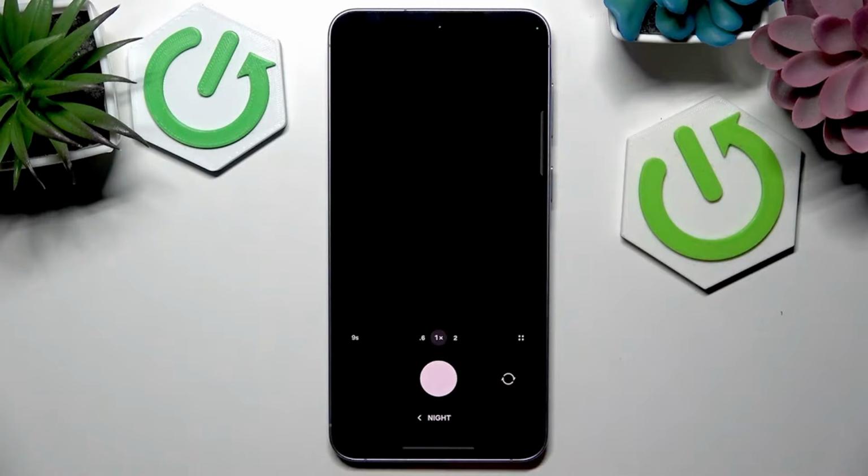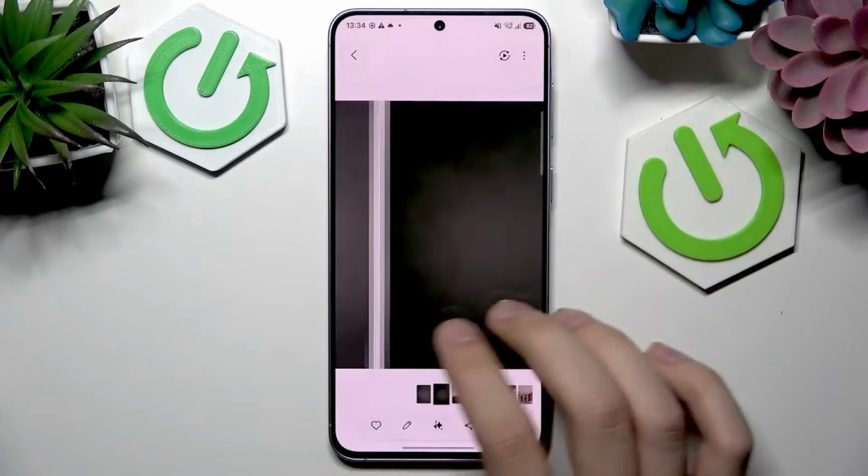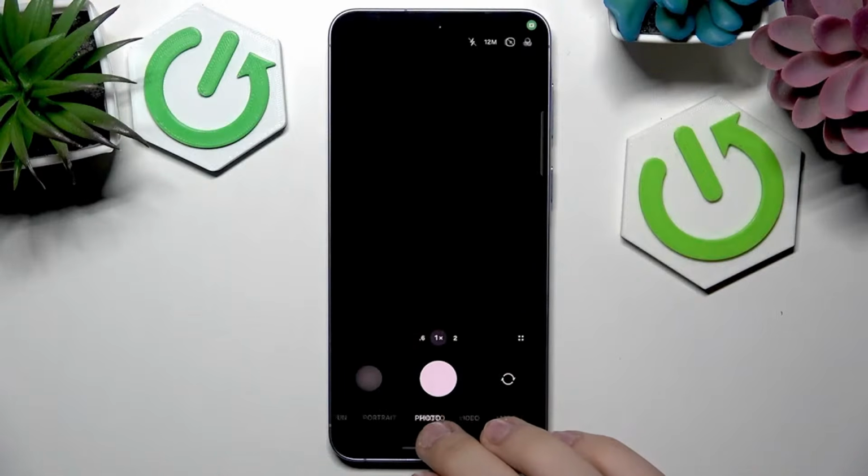Let me show you what it looks like. As you can see, it's bright. So I think it's very, very nice actually. And so these are all the tips for night mode.